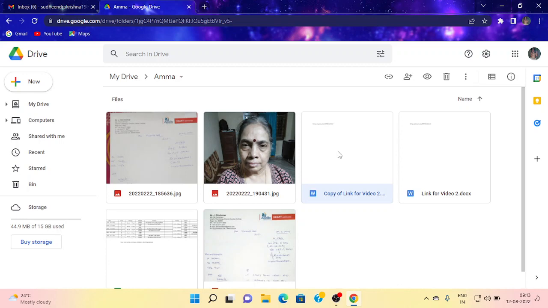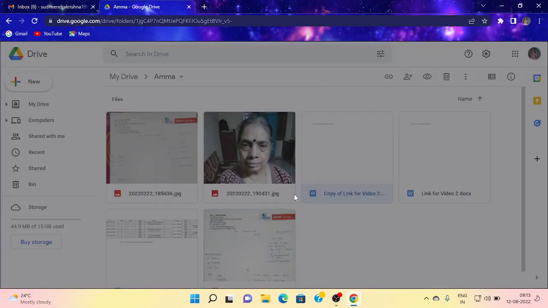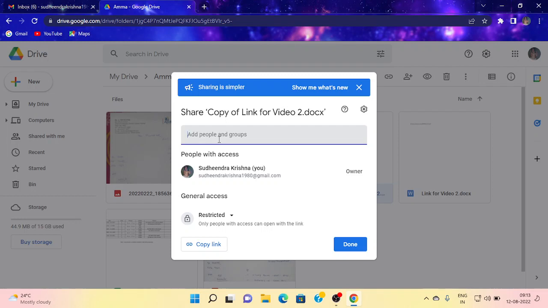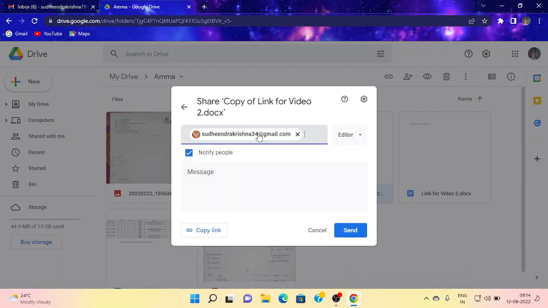Now the next topic is sharing a file or a folder. I will select this copy of the link file. Right click on the file, and you will get this dialog box. In this dialog box, on the top, you can see the share button. Click on the share button. On the top, you have to type the email ID of the person to whom you want to send the file. I'll select one email ID.